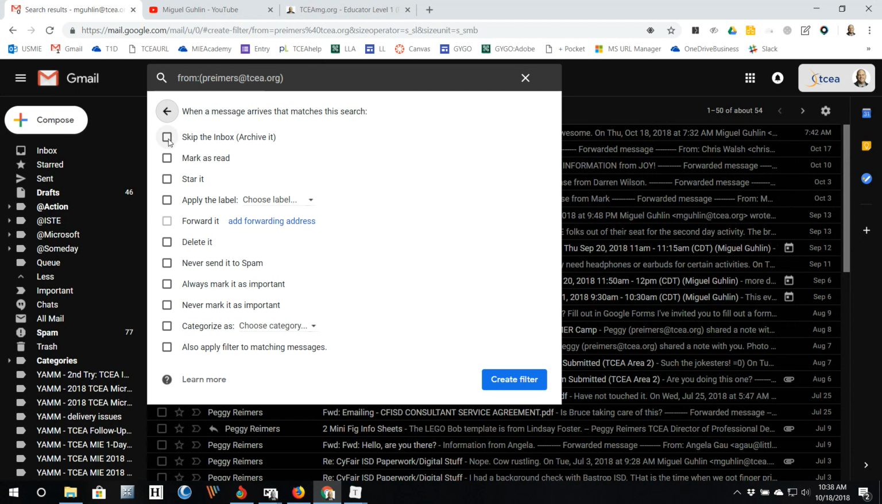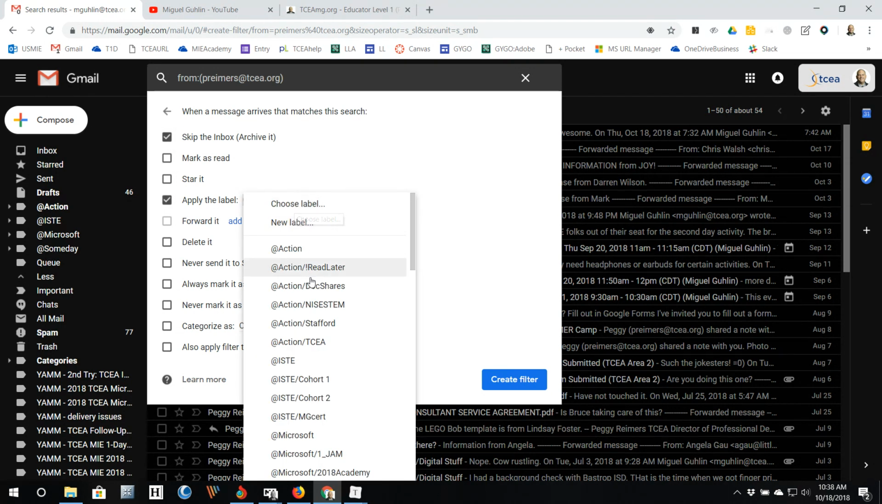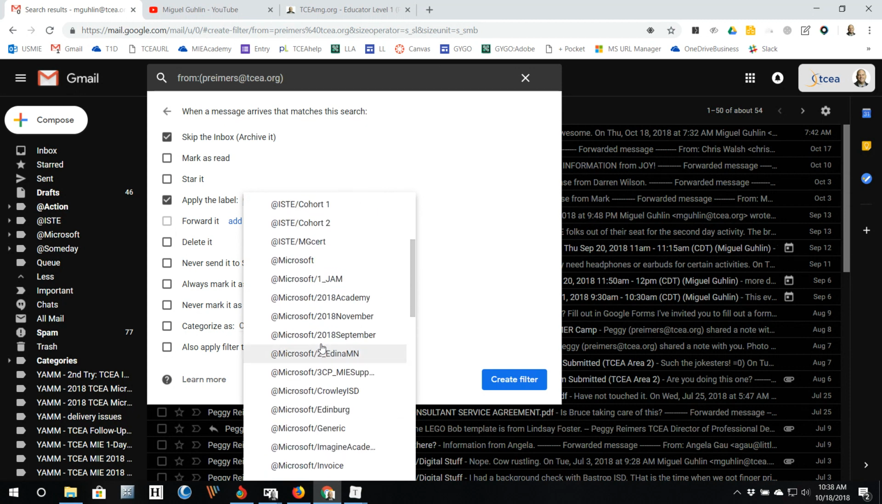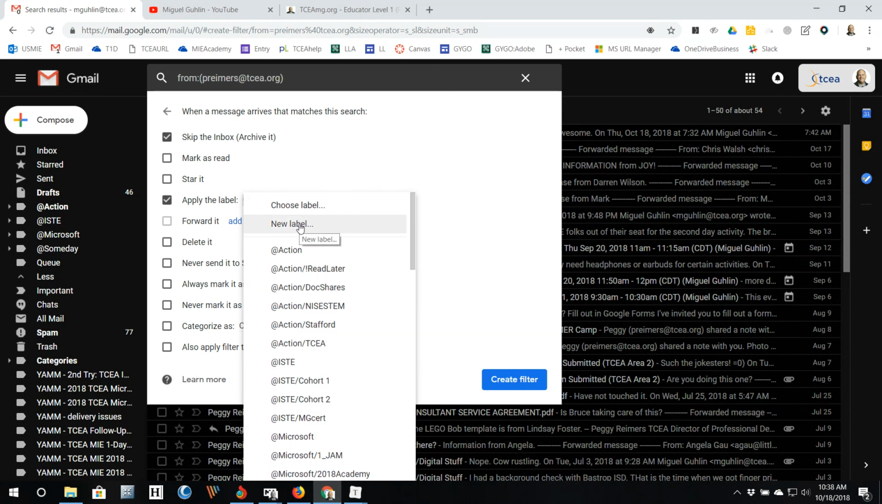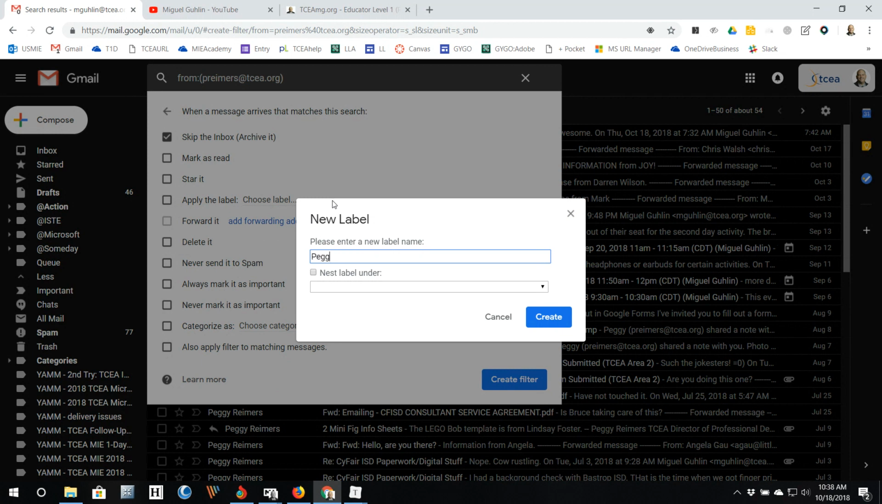Now, one of the challenges that many of us face is that we have so many messages coming into our inbox that we just don't know how to handle them all. So I would recommend that you create filters for people that you interact with on a regular basis and have those messages go into their own folder or label. Now I'm going to choose to skip the inbox and apply a label. And I can come in and use an existing label. You can see I have quite a few here. Or I can just say new label and call this Peggy.